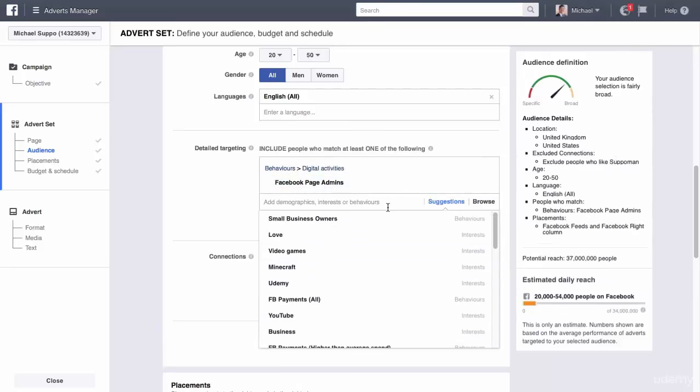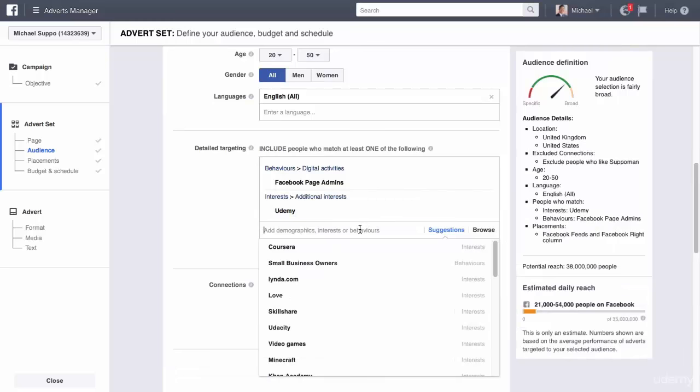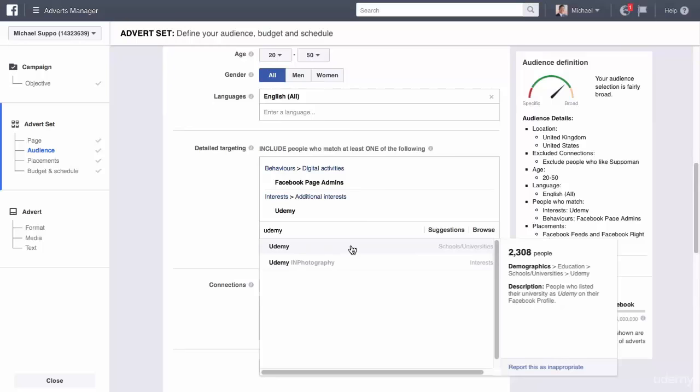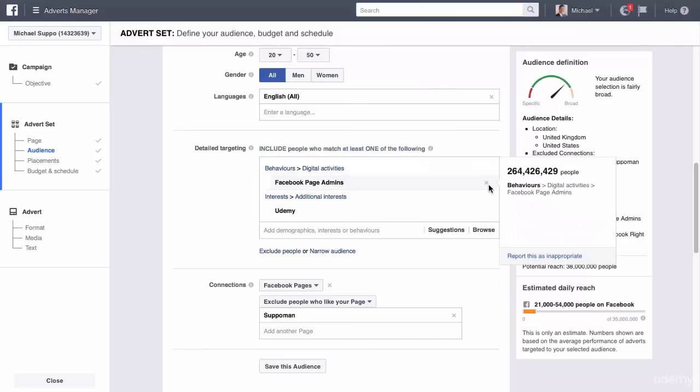I may also be interested in people who have already selected Udemy as an interest, in which case you can put people who have put Udemy as an interest, or additionally or alternatively, you can put people who have listed Udemy as a school or university. But I'm going to leave it as interest for now. But here you can be very specific about who it is that you are targeting.